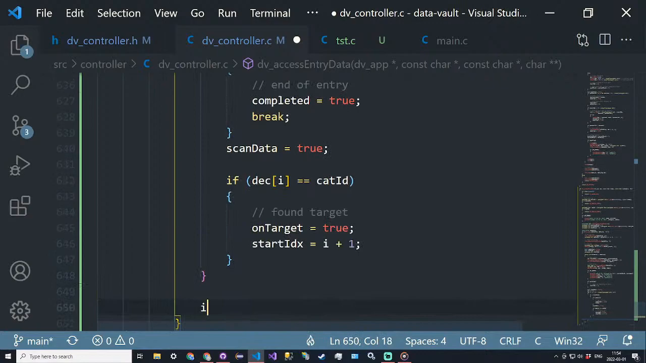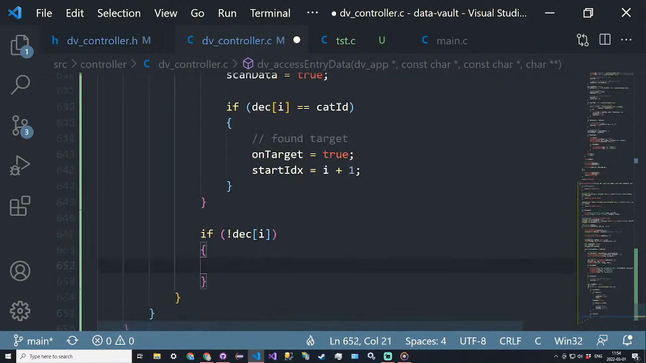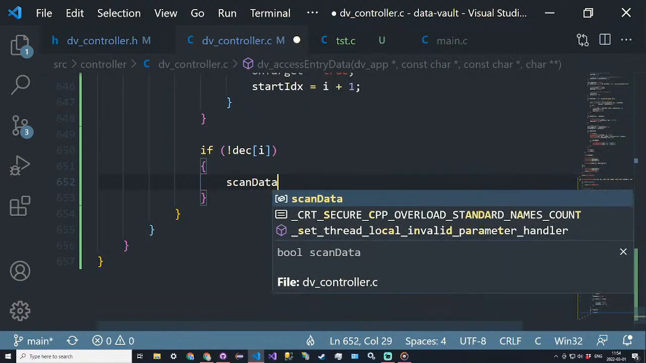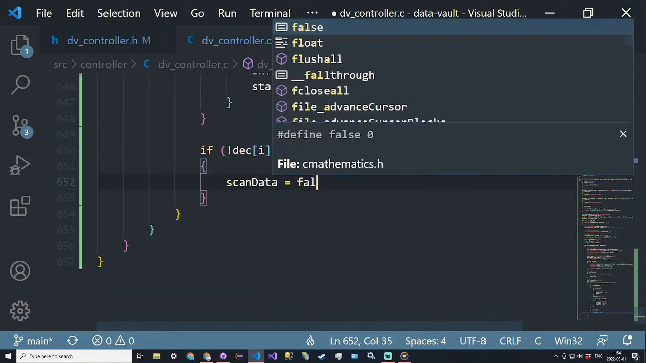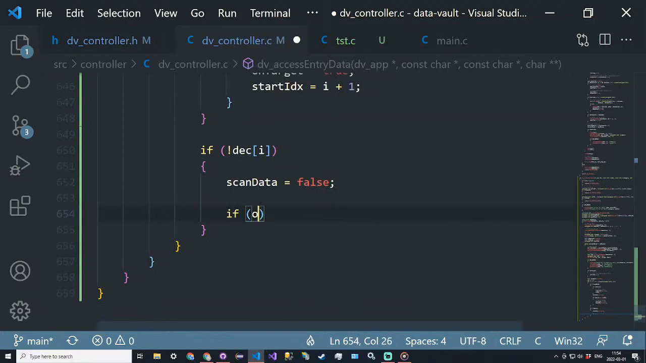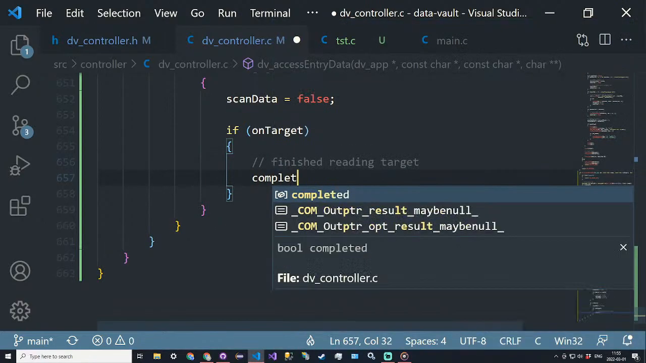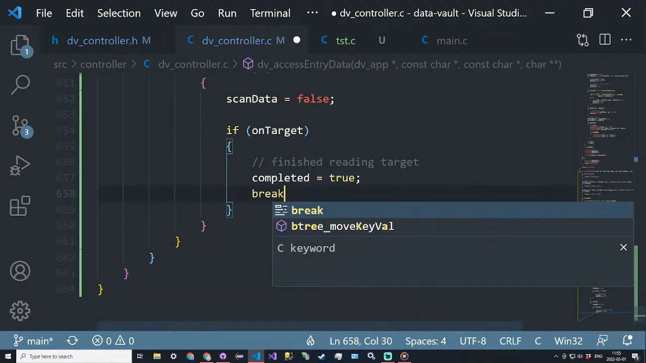All right, and then if not decrypted at i, then we have read a piece of data. So scanData is equal to false, and then if onTarget, then this means that we have finished the current data for our target. Finished reading target. So completed is equal to true and break.